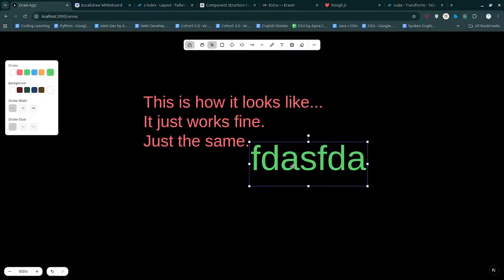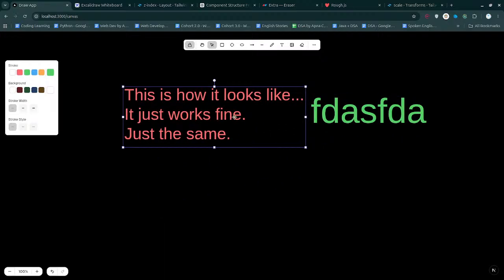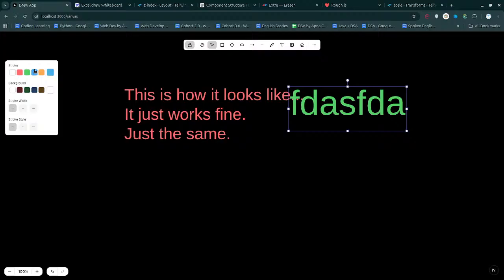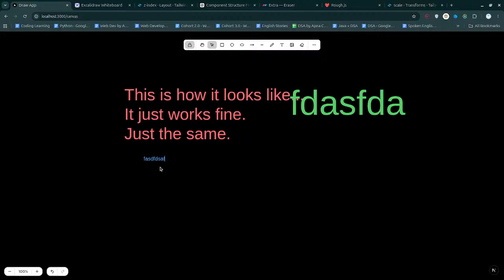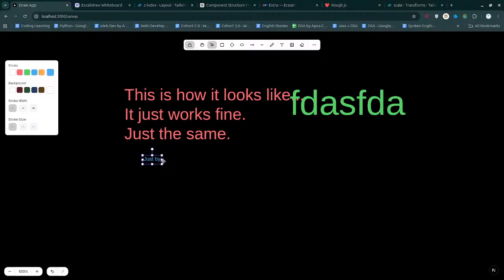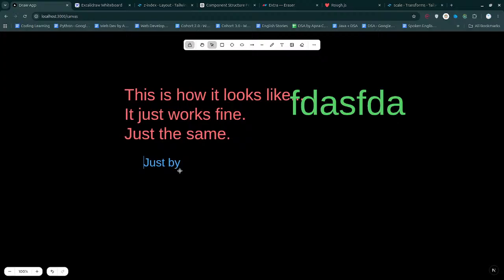Even we can double click. I just forgot to mention this, that you can just simply select the color, just double click in here, and you can just simply start writing. So just by, let me increase it, just by double clicking you can start writing.